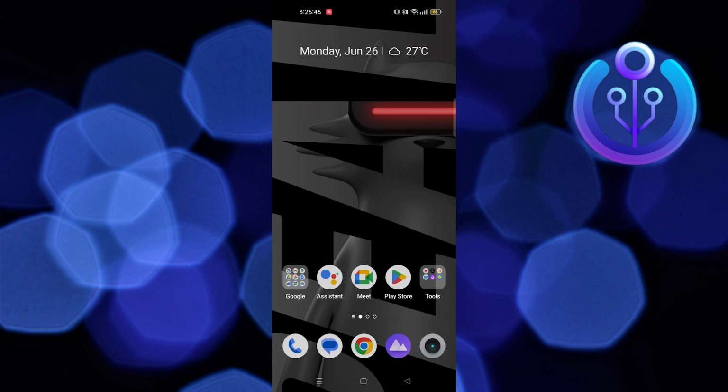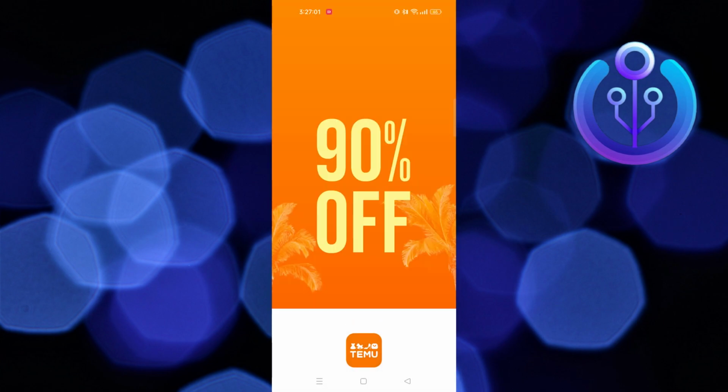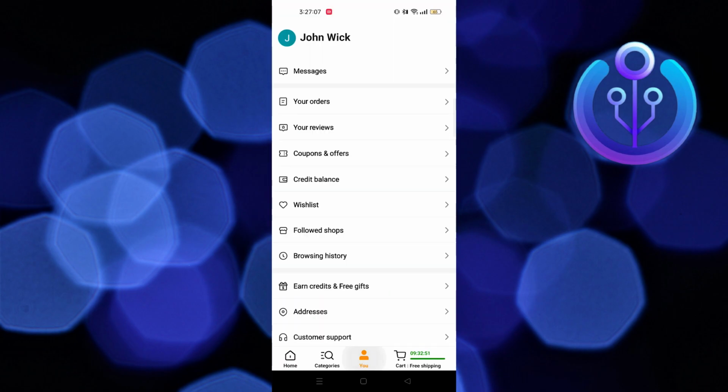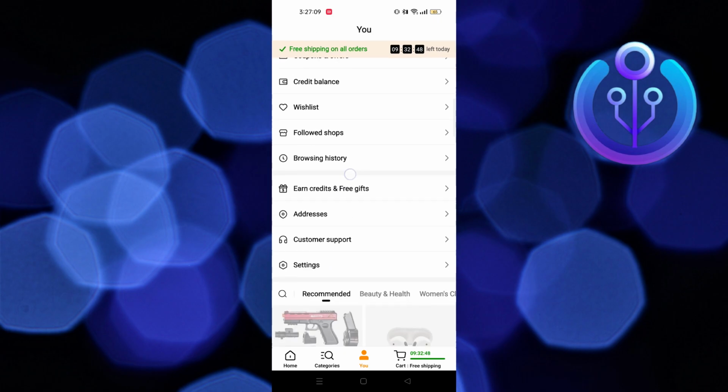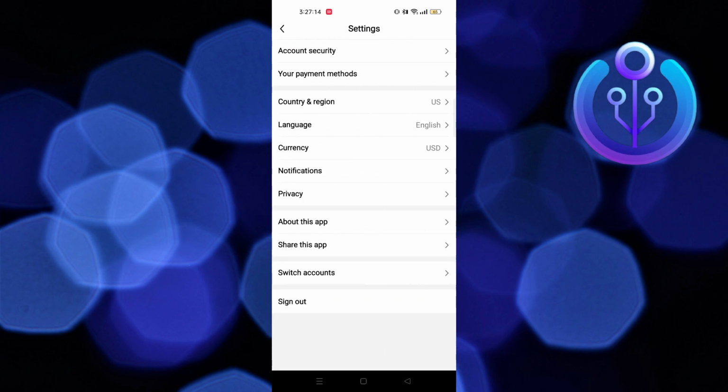In this video, I will show you how to add or remove a card on Temu. First, open the Temu app on your mobile device. Now, go to your profile. Scroll down and select Settings. Here, you need to go to your payment methods.